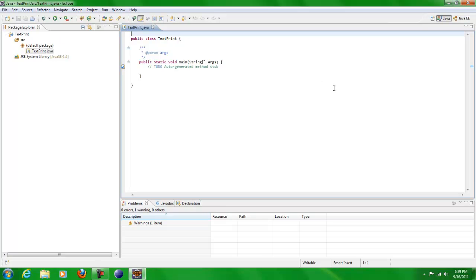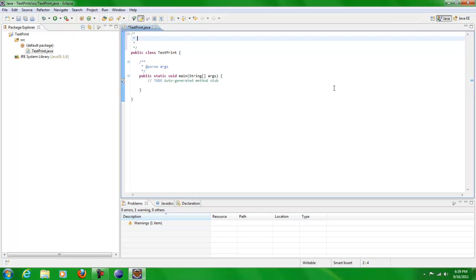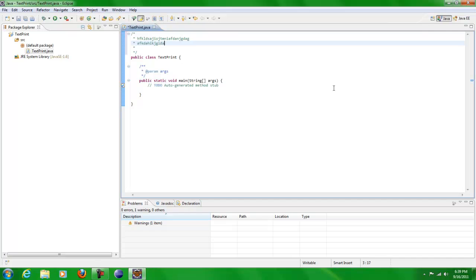First off, which is always nice to do, and which I'll get into more later, is comments. I'm just going to do it quick. I'll explain it more as we go. But it's always good to put what the program does, the author, the date it was made, and the version number there. I'm just going to enter random gibberish right now.